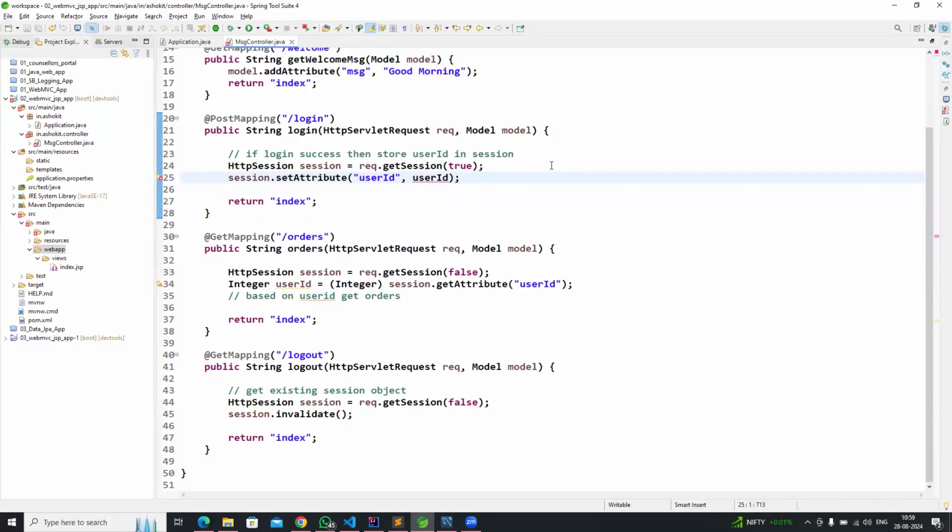Okay, and another question is, are cookies related with sessions, sir? Cookies are browser, but cookies we should not use. Cookies are not secure. Cookies will store the data in the browser, so that's why it is not secure to use cookies. Okay, sir. Thank you.